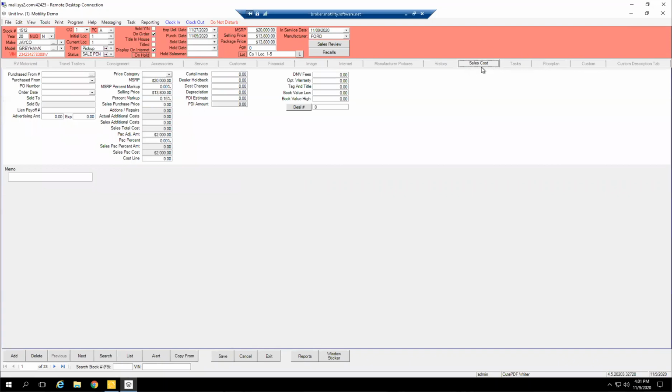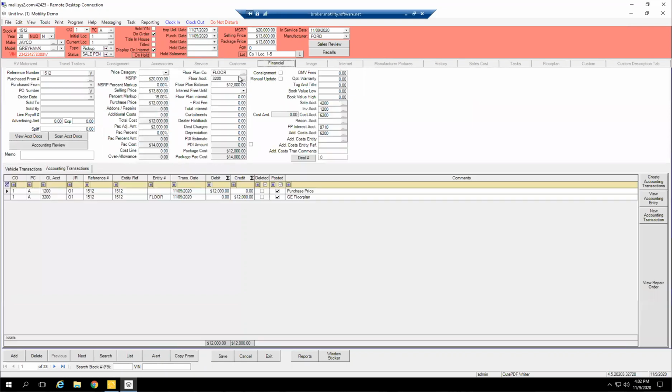Sales costs, this is relevant if you don't use our accounting module and you just want to track the costs of the units, but you don't use any sort of GLs, or you use QuickBooks as your main accounting platform. So for those of you planning on using Infinity's platform for accounting, everything you saw in this financial tab is what you're wanting to use.